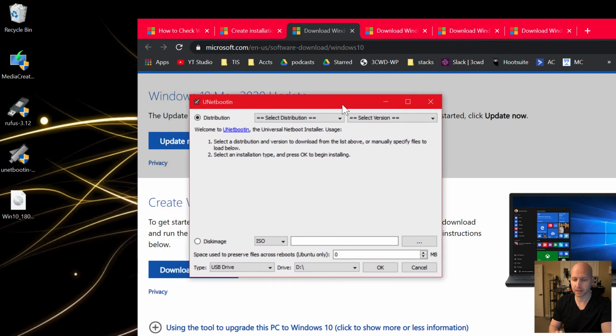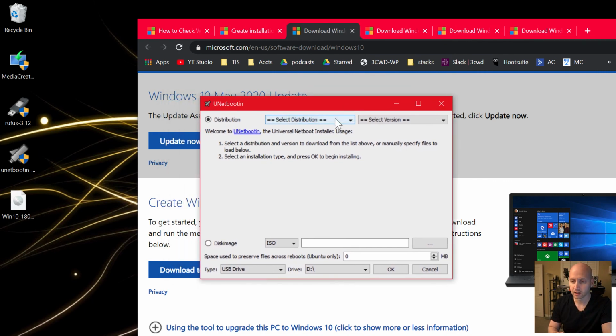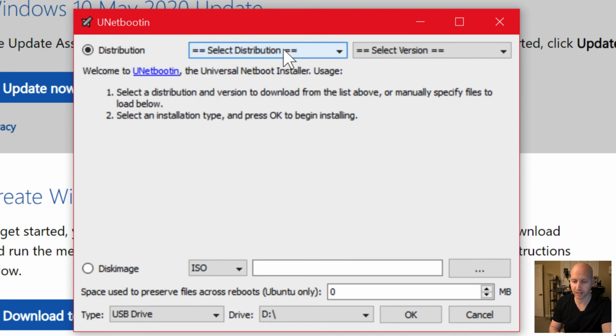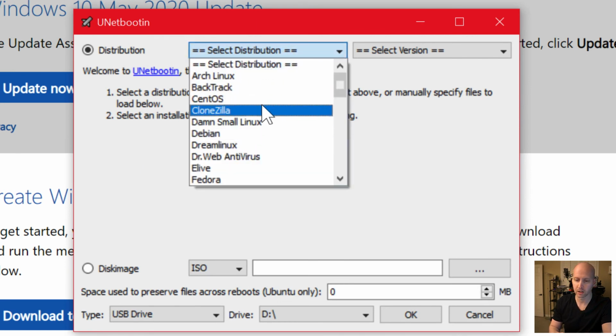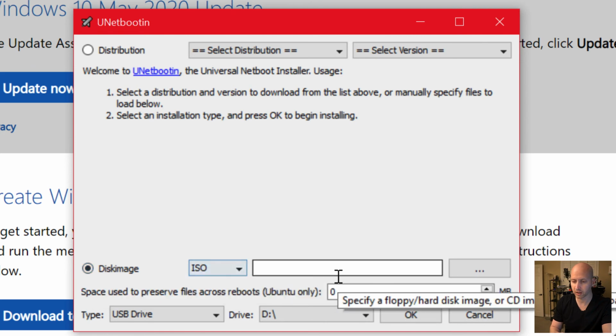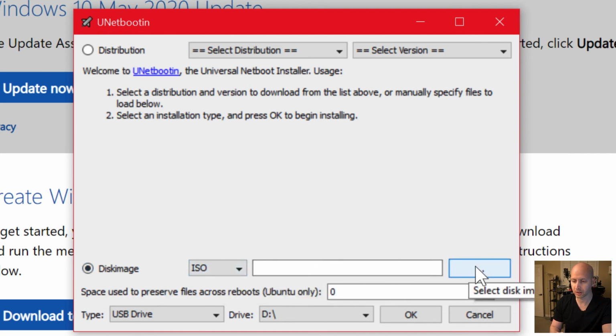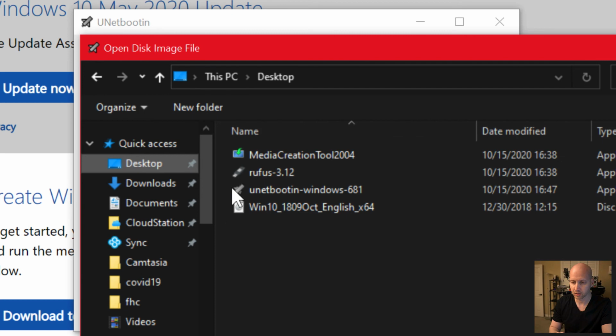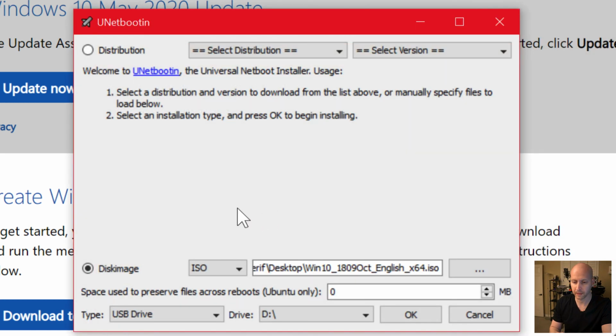All right. So it's basically the same idea here. Oh, we don't want a distribution. Distribution would be if it was going to automatically download a distribution of Linux for you. So you have different options here that we're not going to be using. We have a disk image, which is the second radio button. It's going to be an ISO, and we're going to select the image by clicking the three dots on the side there, going into the desktop, choosing our Windows ISO. It is a USB drive, and it is drive D, and hit OK.